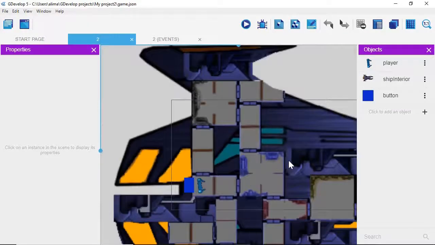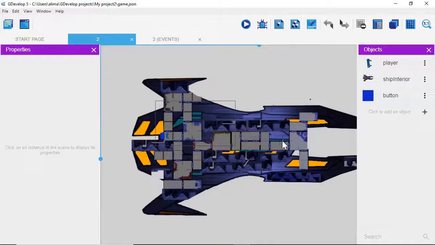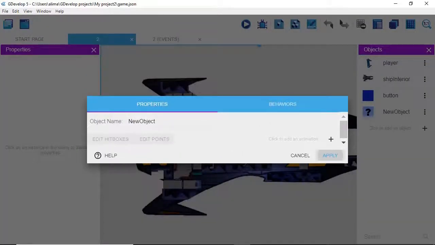I'm rolling the mouse wheel to zoom back. I'm holding the middle mouse button to pan the view. What we're going to do is we're going to go to our right. We're going to click plus. We're going to bring in a new sprite. We're going to name this sprite block.